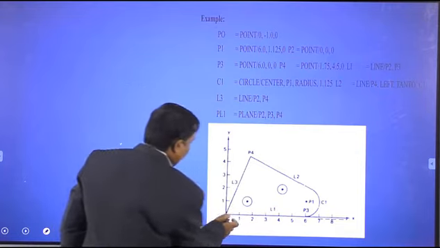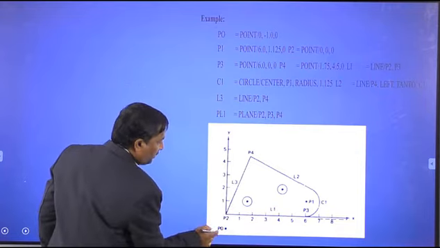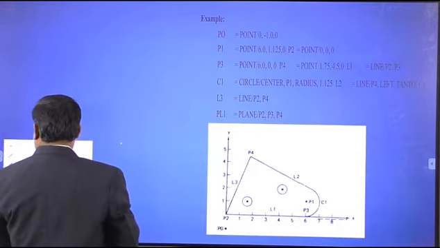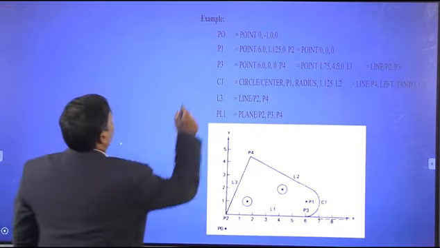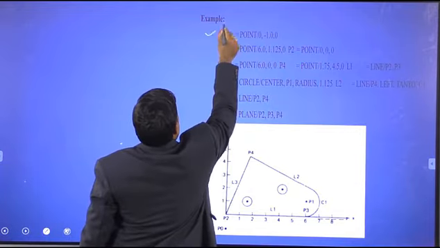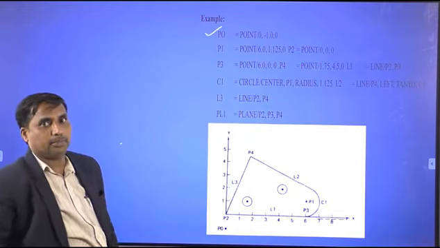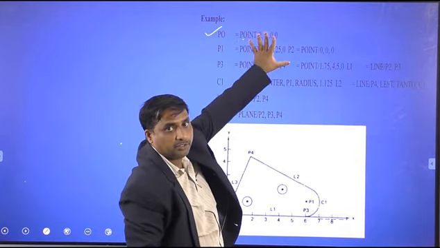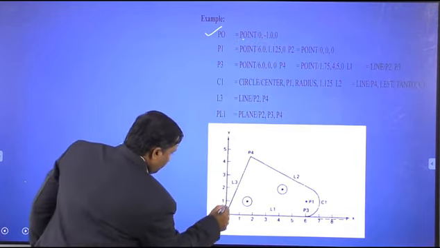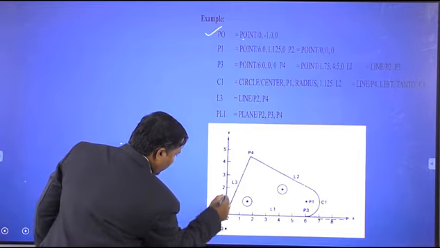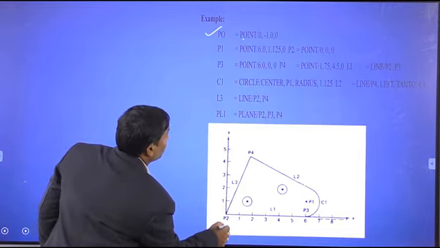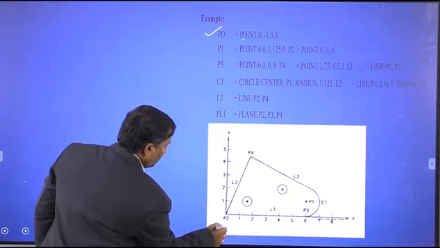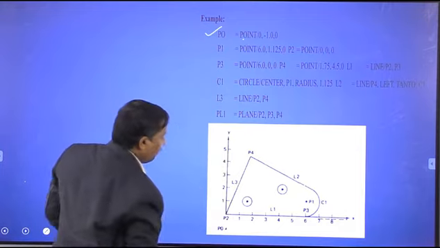So, again, now what is the point? How will we define the point P0? P0 equal to, you know the syntax, P0, that is the symbol, equal to point slash 0, minus 1, 0. That means 0 is the x value, minus 1 is the y value. At P2 it is 0, then at P0 it is minus 1. Next 0, the z value is 0.